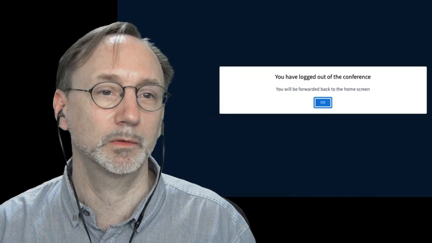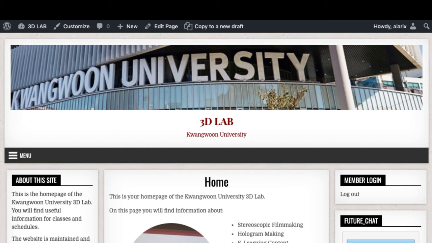I hope that you like it, and if we want to leave this room, you can turn off the camera, or you can also choose in the options the way to log out or to end the meeting. So if I log out, we are going back here, and this is going to go back to the home page of the 3D lab, which is my home page.